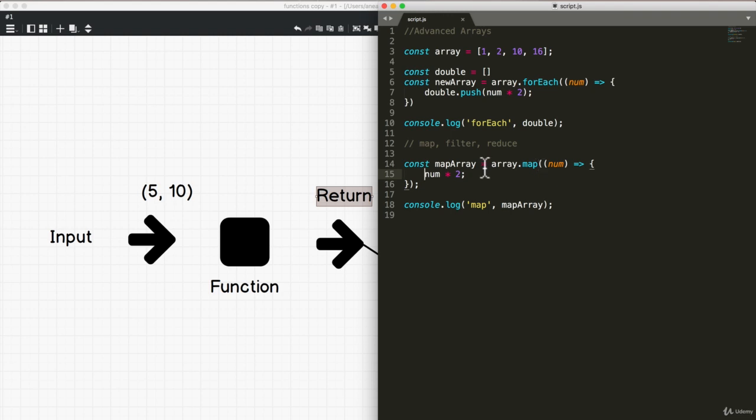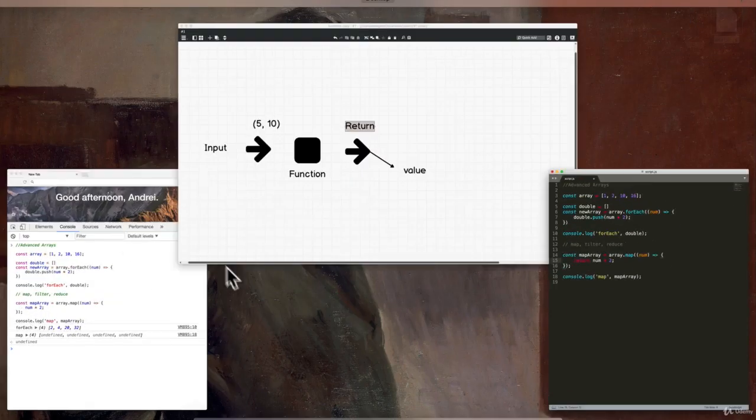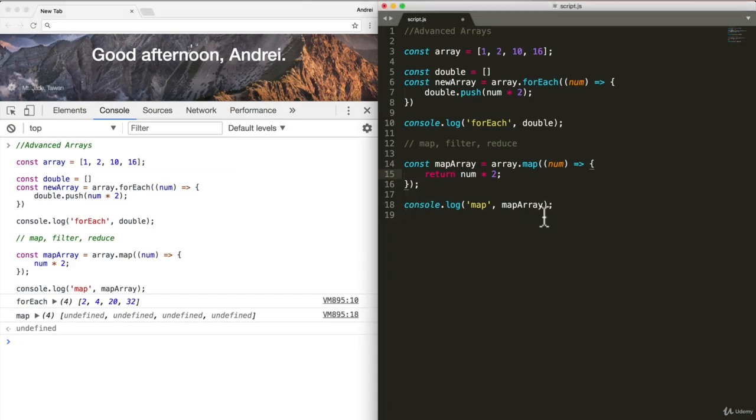And the other important thing is that we're not changing the array. This array stays the exact same with map because we're always just making a new copy of the array. We're never mutating the data. All right, so that was map. Let's bring back the return here, and let's bring back the console.